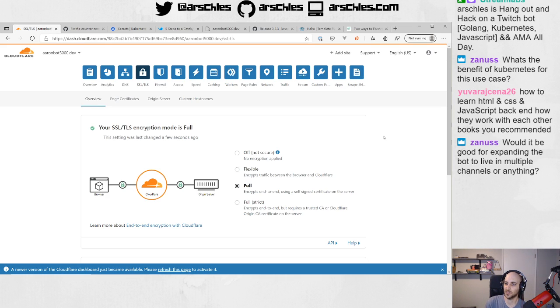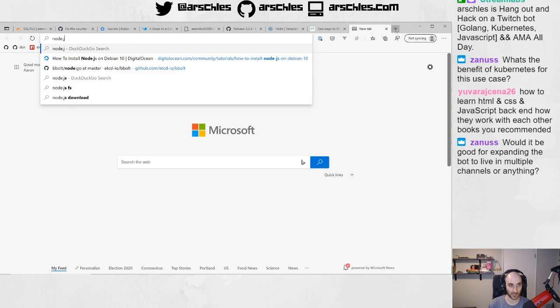So Yuva, I think that's a tough question because there's so much there. I would choose what kind of backend you want to build. So if it's a JavaScript-based backend, then go pick up a Node.js book. I say .js because you're going to want to literally go and do a search for Node.js book.